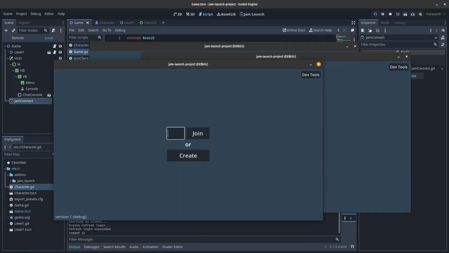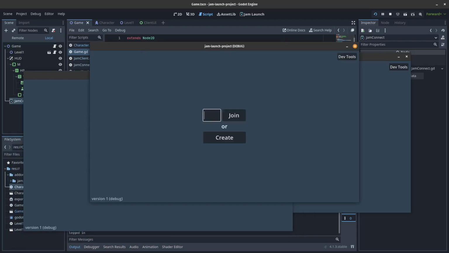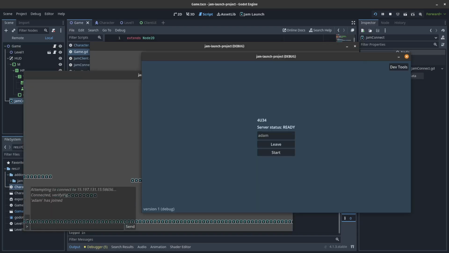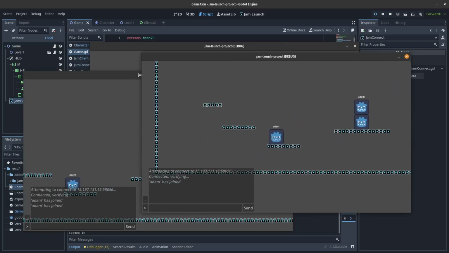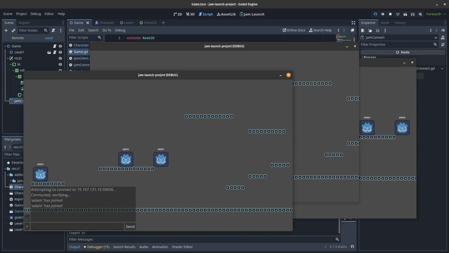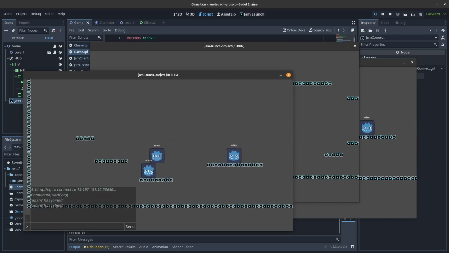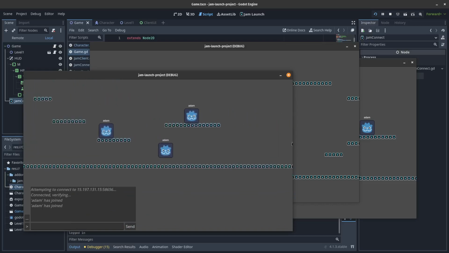We can create sessions. We can join those sessions. And then when we start the game, we are connected to a remote server that is able to synchronize these different clients. So we have a multiplayer game that is being managed by a remote authoritative server.